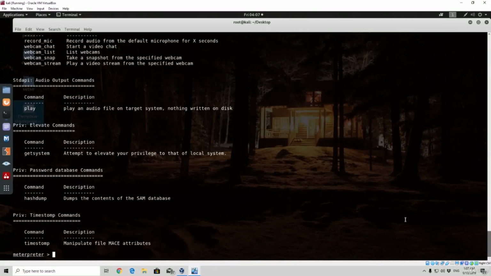That will be about it for this video. We managed to hack the actual Windows 7 machine using the DOUBLEPULSAR attack, and in the next video we're going to take a look at how we can hack a Windows 10 machine or any Windows machine using MSFvenom.